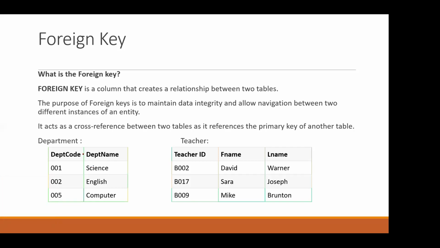For example, you can take the department table. We have two columns, department code and department name. Here I am choosing department code as a primary key because it shows the uniqueness of data. So I can define this as a primary key. Here you can observe the values of department code are all different.